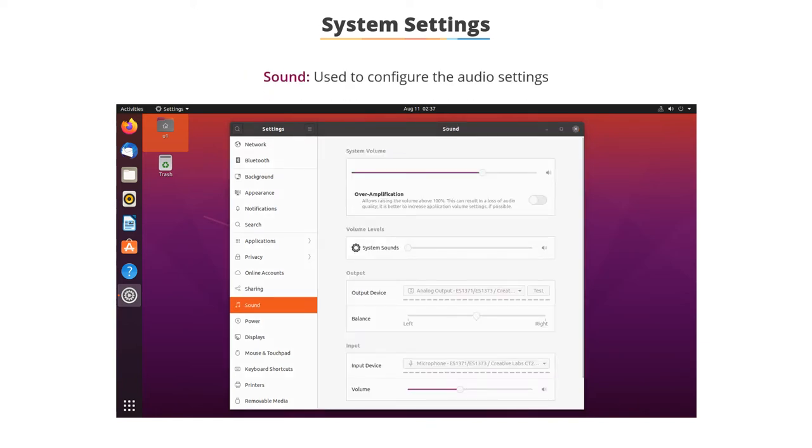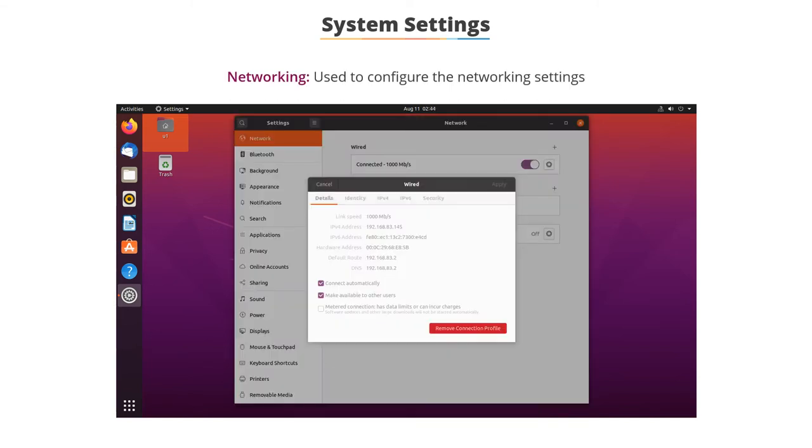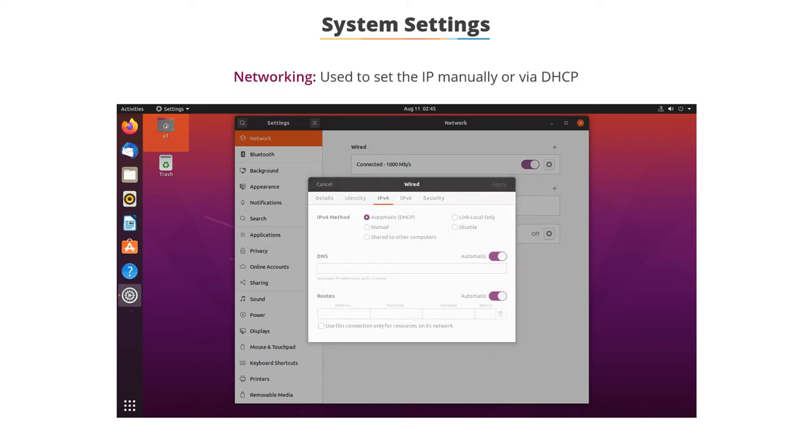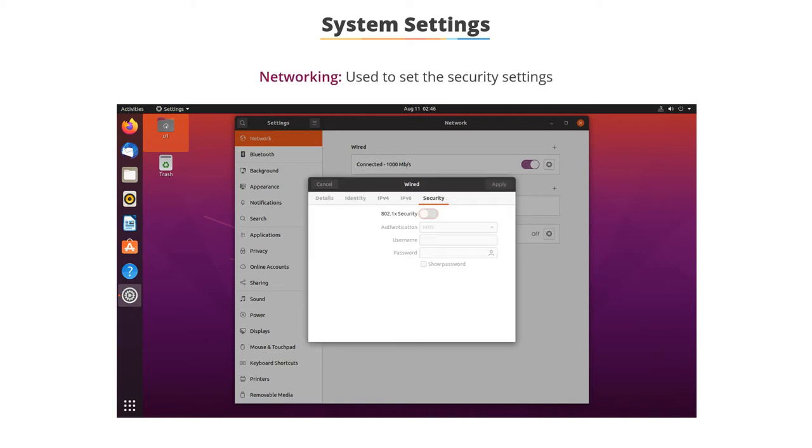The Sound tab is used to configure the audio settings of the system. This includes output devices, input devices, and others. The Network tab is used to configure the various network settings for the system. You can also set the identity of the machine and adjust the MTU. Under Network Settings, you can set the IP manually or via DHCP. Security settings, such as authentication or 802.1x security, can be set from the Network tab.